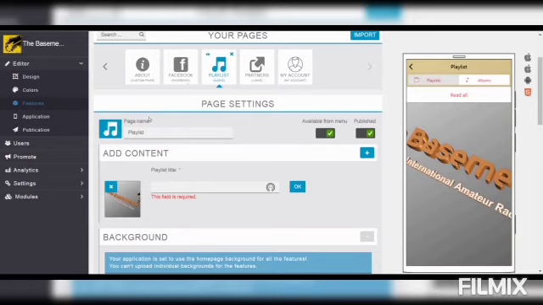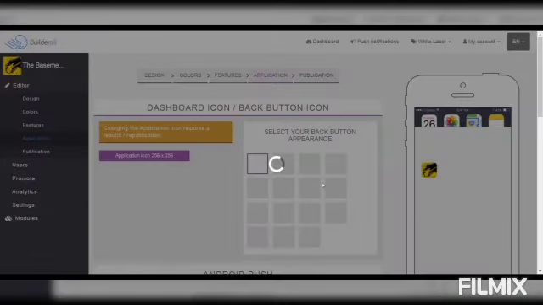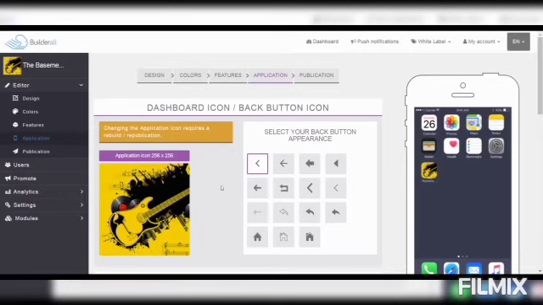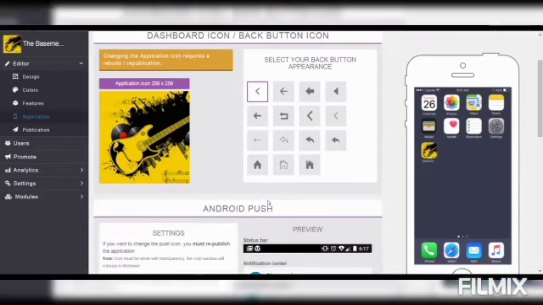So I'm going to go into the applications area as well, and now this is the application icon. This is because of the template that we chose, which was the music template, and this was the icon for the music template. So that's what you get if you were to download the app. This is what will show up on your home screen.